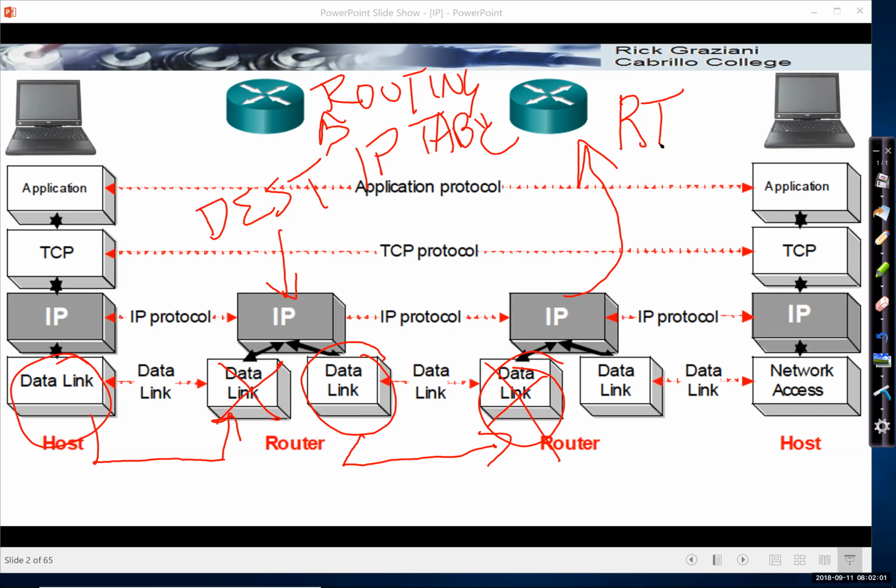In this case, this router notices by examining its routing table that the destination IP address is on one of its directly connected networks. It's one of its attached networks. We'll talk about that in a later video as well. But it encapsulates it in a data link header and trailer and forwards it on to the host itself.